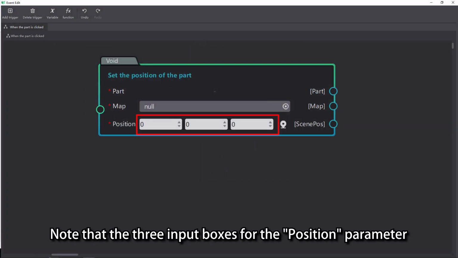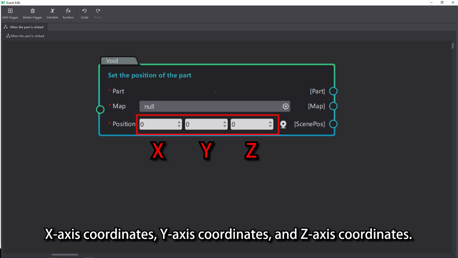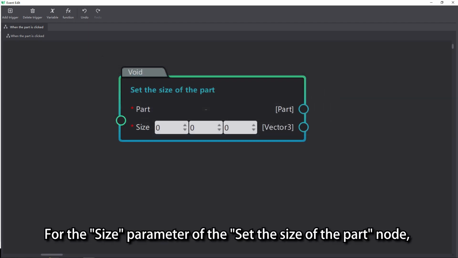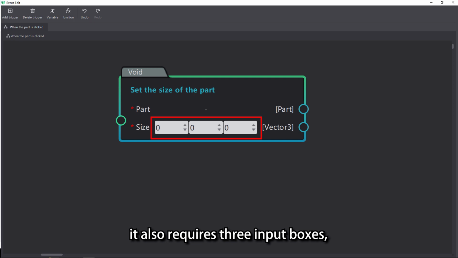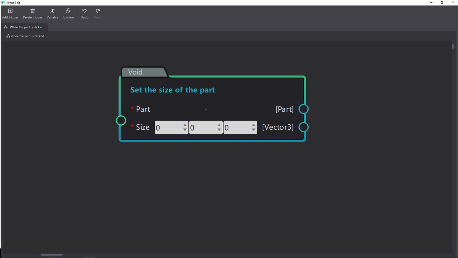Note that the three input boxes for the position parameter in the set the position of the part node are, from left to right, x-axis coordinates, y-axis coordinates, and z-axis coordinates. For the size parameter of the set the size of the part node, it also requires three input boxes, from left to right, x-axis size, y-axis size, and z-axis size.